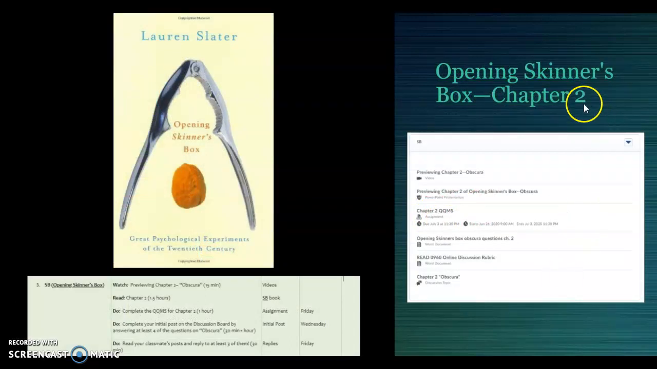Next, you'll read chapter 2 of Opening Skinner's Box. There is a video. So first, just remember, go in order, work down the folder. First, you're going to watch this video, which is previewing Chapter 2, Obscura. This sets up some of the background knowledge that you need. Know that in the video, I do stop you and I say, hey, why don't you pause the video at this point and go to that note-taking subfolder in the learning folder. Because there's an article there that will give you all the background you need on Milgram's experiment. So I do think you should do that before you come and do this.